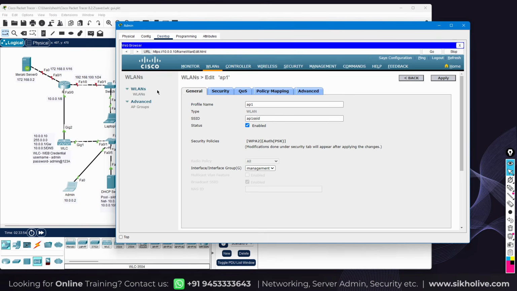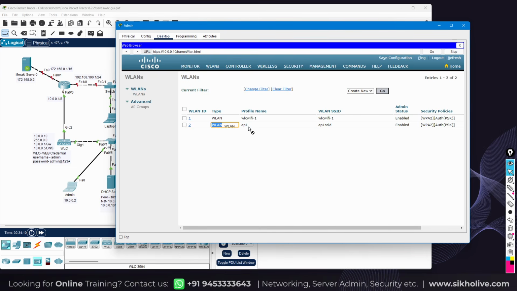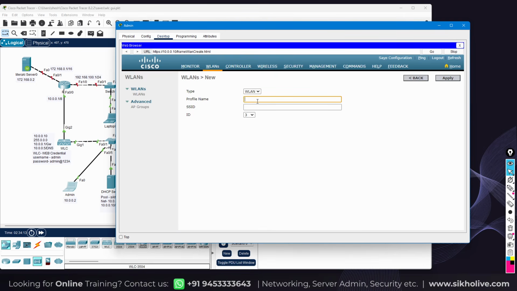I'm going to enter all the numbers of APs or access points entry, okay. So click on apply button and then okay, and you can wait for a few seconds. Okay, now you can click on WLAN, and this is the second entry, and I'm going to configure one more access point detail, which is AP2, and SSID means AP2 SSID. Okay, and apply.